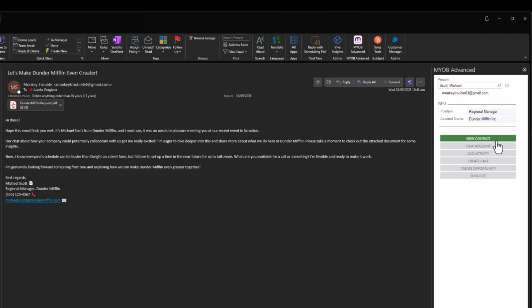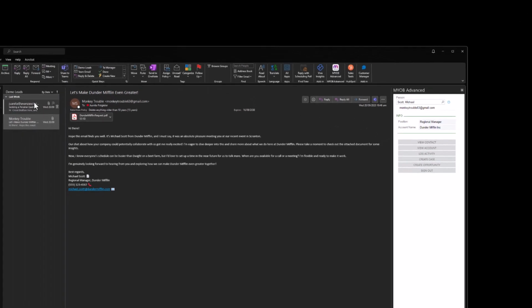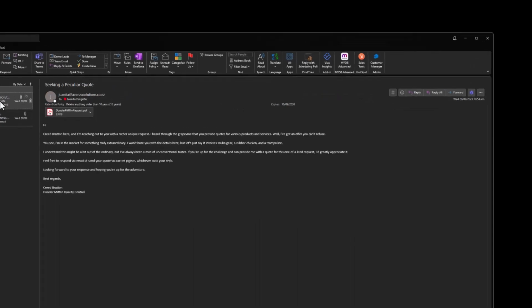From this point, I have several options at my disposal. I can view the lead's details, log this email as an activity associated with the lead, and access additional lead information. Furthermore, I have the capability to create an opportunity and execute various other actions right from this interface. But what if the lead isn't already in our database? Well, let's explore that scenario.